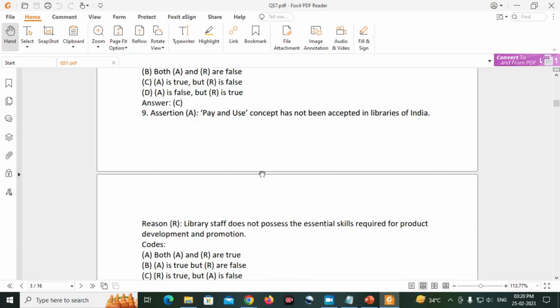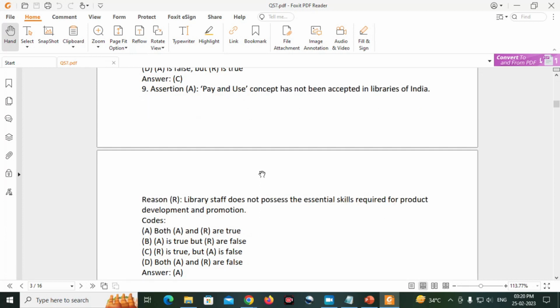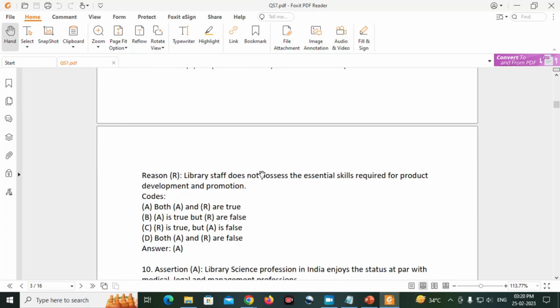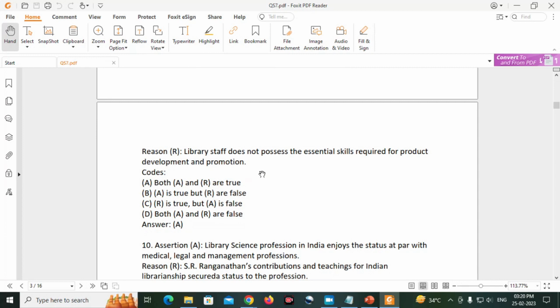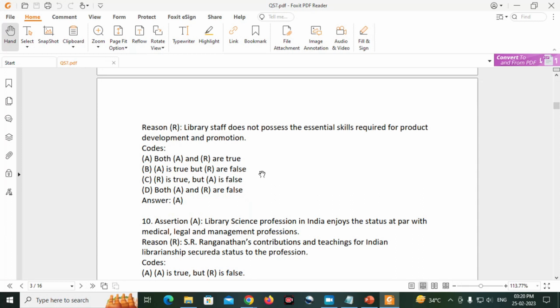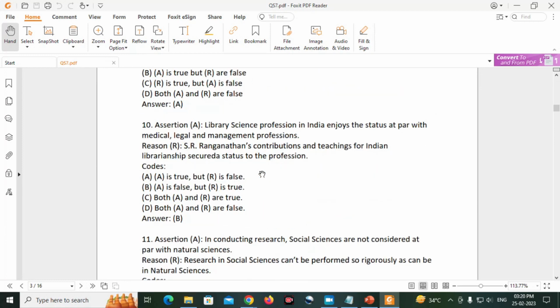Number 9. Assertion A. Pay and use concept has not been accepted in libraries of India. And reason R. Library staff does not possess the essential skills required for product development and promotion. Codes are A, both A and R are true, B, A is true but R is false, C, R is true but A is false, and D, both A and R are false. And the answer is A, both A and R are true.